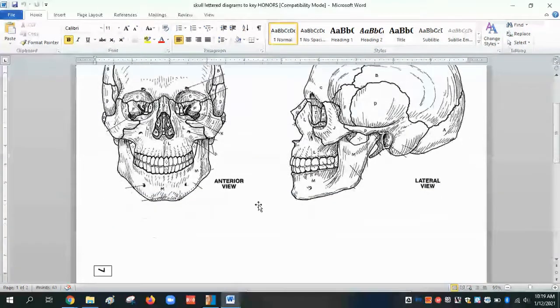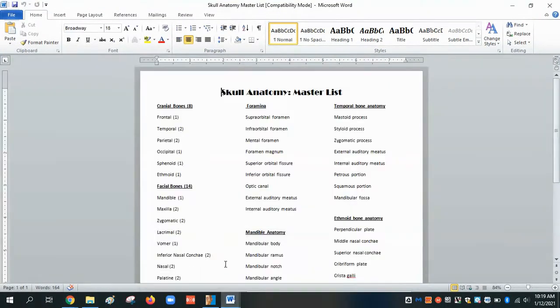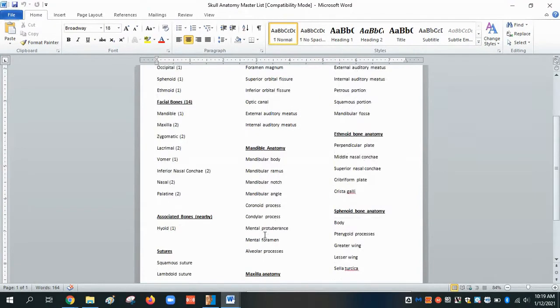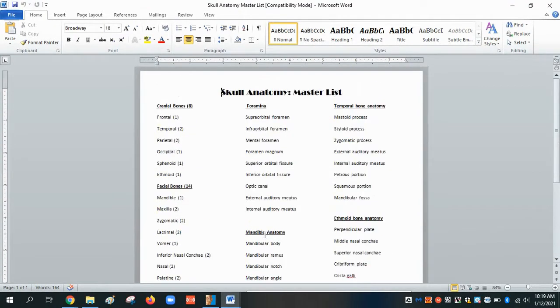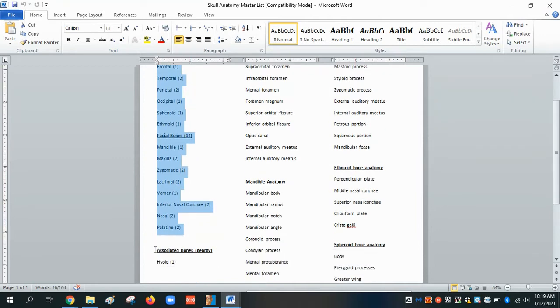We're going to be using pages 7 and 8 of our notes packet and also be referencing page 6, which is the Skull Master List. The only bones that we're going to be covering in the Skull Master List today are the 8 cranial bones, the 14 facial bones, and I will also introduce you to this associated nearby bone called the hyoid bone.